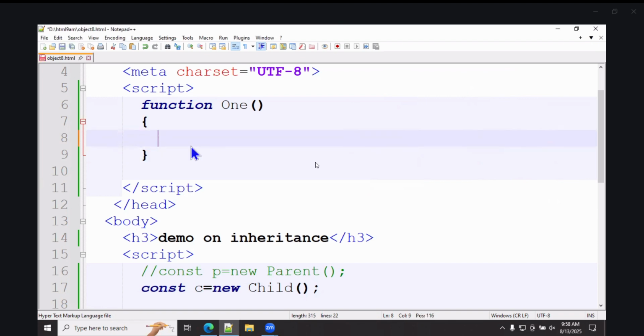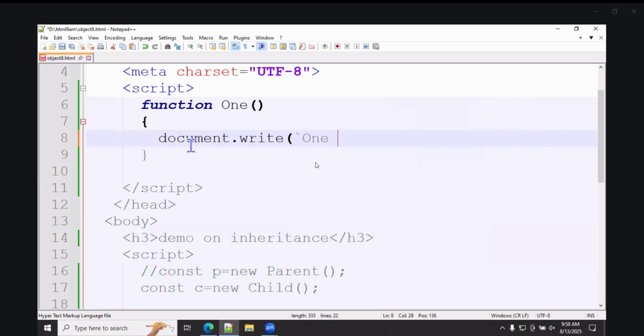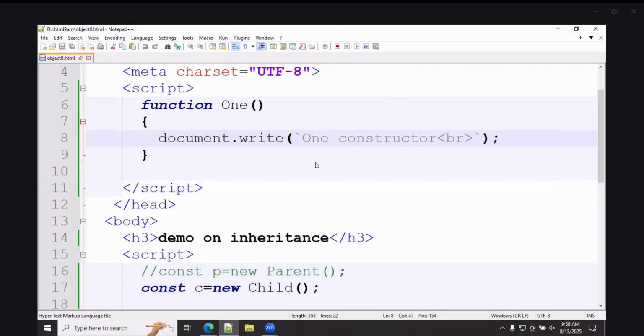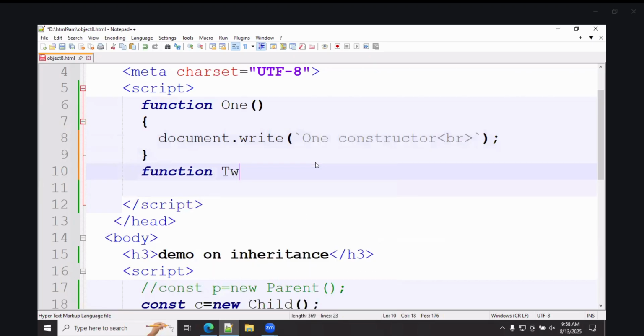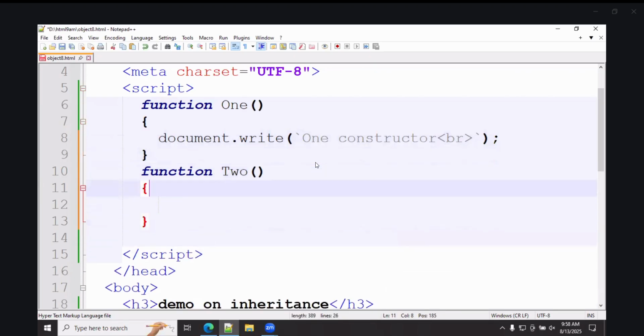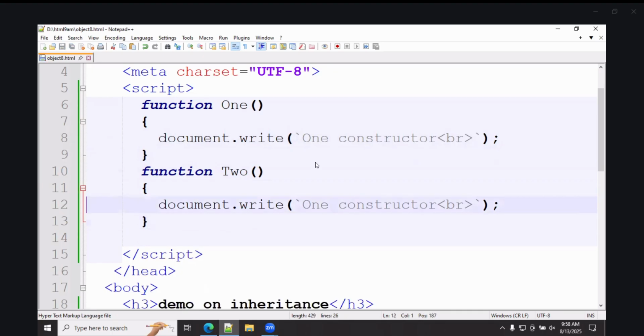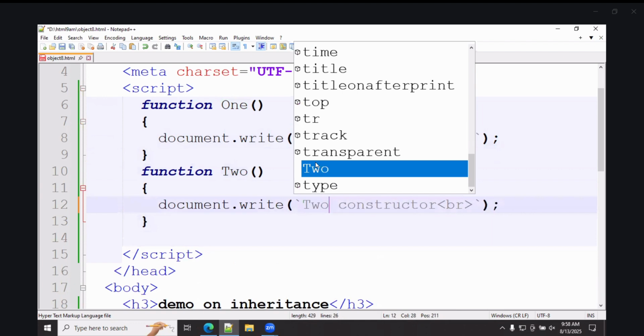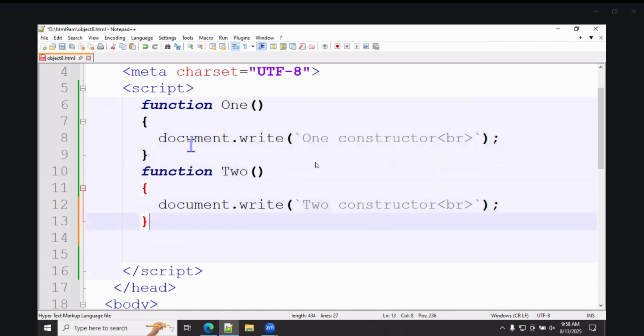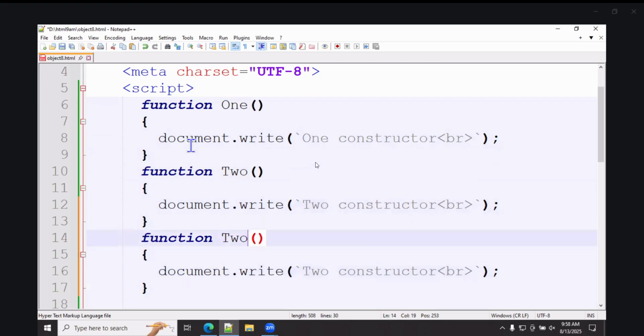So this is the first constructor. Document dot write followed by one small message here: Constructor one. Next, this is the second constructor, and I'm going to write here two. Next, this is the third constructor. Total three constructors are available here.